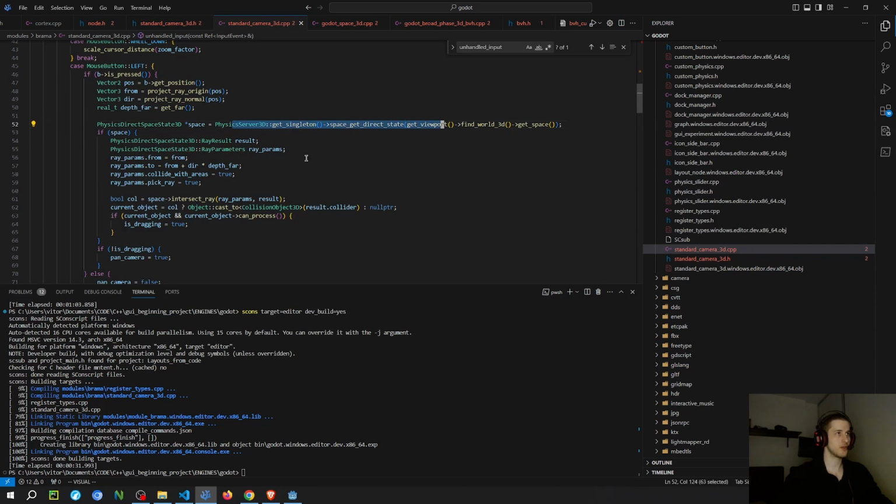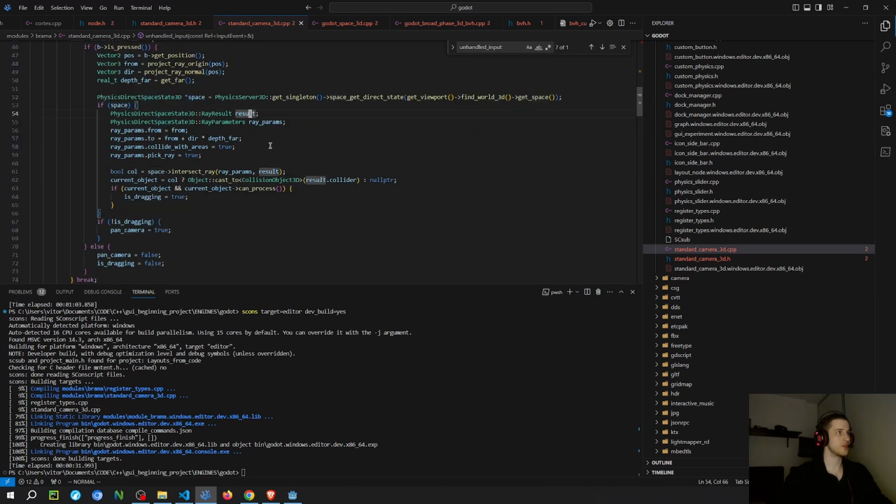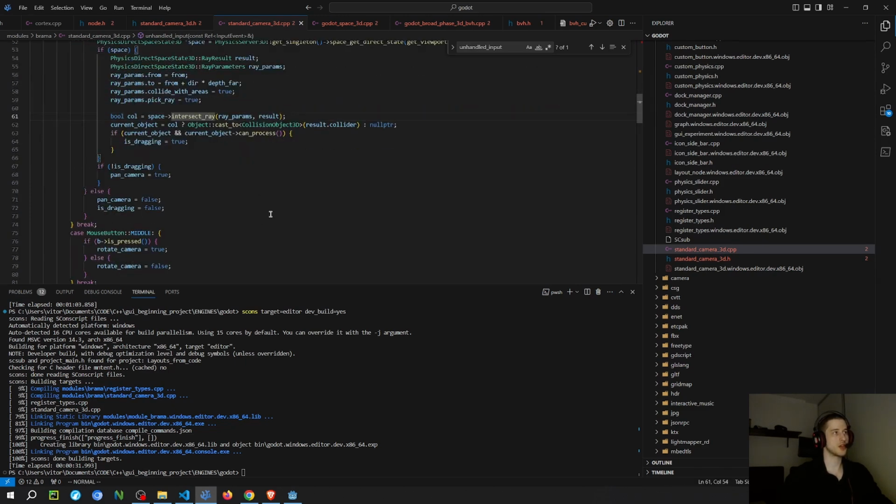And this function here comes from the physics server 3D, which is the class that Godot uses to keep track of the states of the physics simulation. So you can basically use this function here to get the space from Godot, and then you can use this result here, this data structure, and these parameters to call this intersect ray function, which is going to do the intersection for you. And if this is true, then that means that there was a collision.